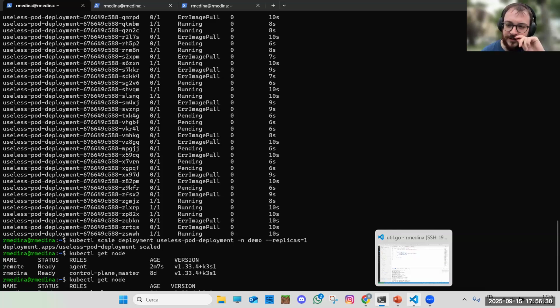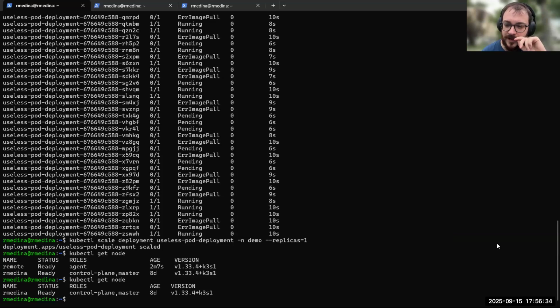Just for information, were the images already downloaded on the clusters, or was it a fresh cluster? They were already downloaded, but the difference is only 20 seconds, 10 seconds, not so much.